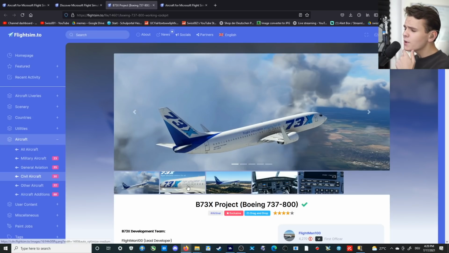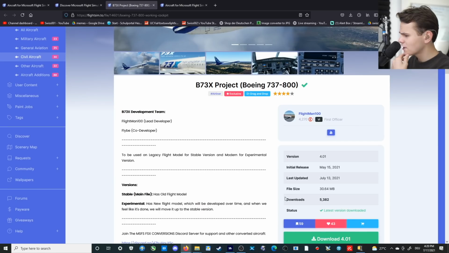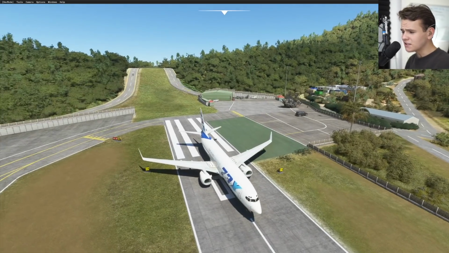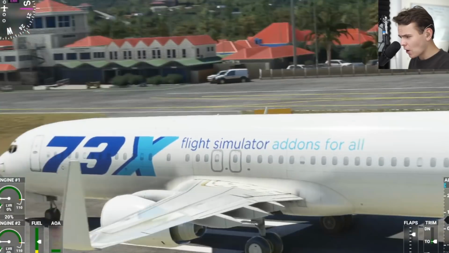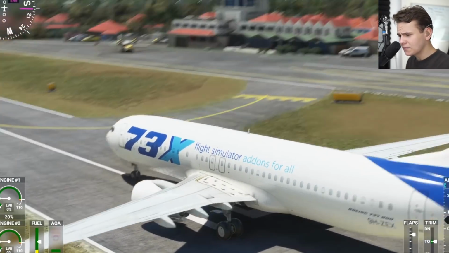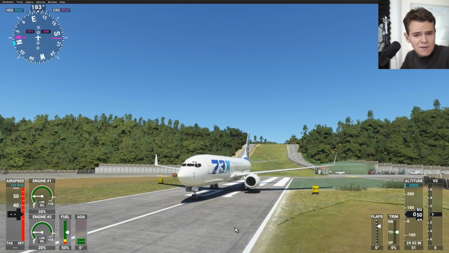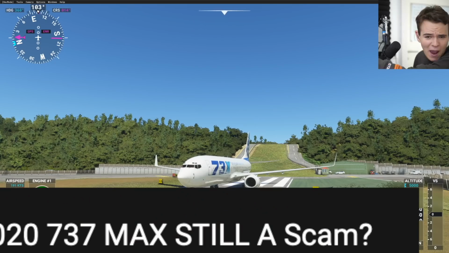Let's maybe start off with a bit of an airliner, the 737-800. A very recent release too, 5,000 downloads, so check it out. All right, welcome aboard the 737-800 here. It says your flight simulator add-ons for all, which means it's definitely free. Let's check this out. We do have another 737 for the flight simulator, but that's been a Max. Let's not talk about the Max though. We have this one right here.